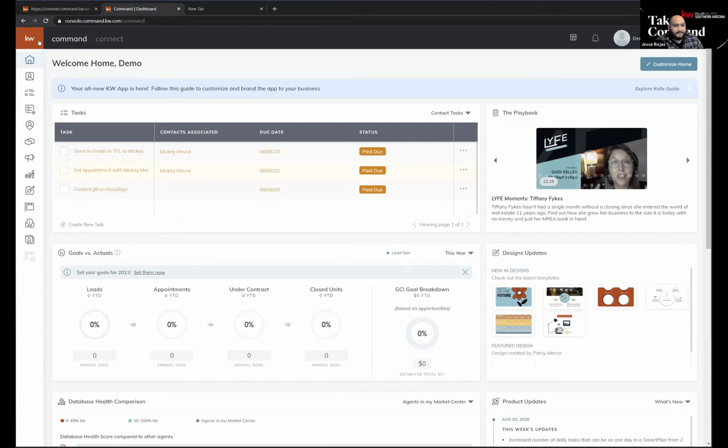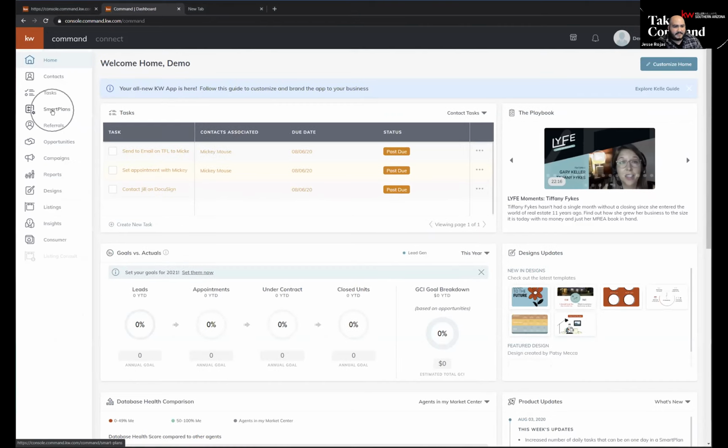Okay, so basic navigation here. Oh, there it is. There you go. Can you all see that? The little homing feature that I have on my cursor? Yes. Perfect. All right, so this will make it a little bit easier. I'm going to go ahead and click here on the red KW button, and I'm going to select Smartplans. Okay.